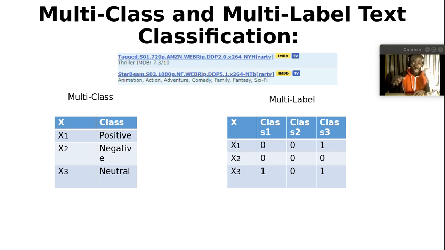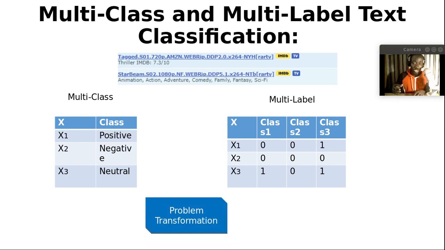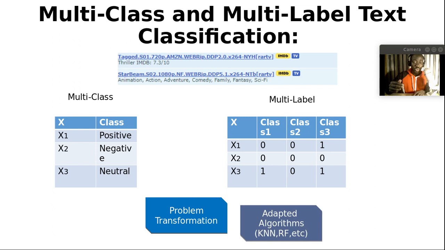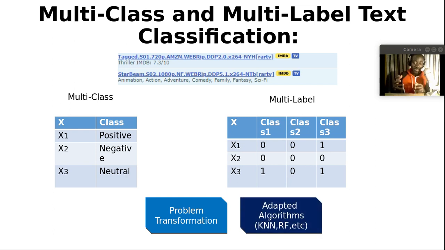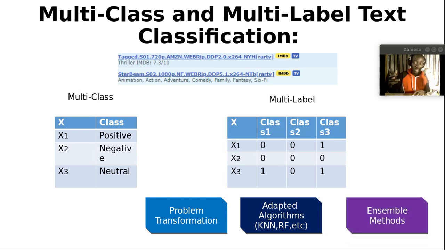So let's see how to solve this problem in case you have a multi-label text data set. There are 3 main methods. You can transform the problem into a multi-class problem, and there are 3 different ways you can do that, which we'll see in this tutorial. Then you can also use adaptive algorithms, such as KNN or random forest. These algorithms can be adapted to work with multi-label classification. The final one is to use ensemble methods, which can also help you. So these are the 3 main ways we can solve a multi-label text classification problem.